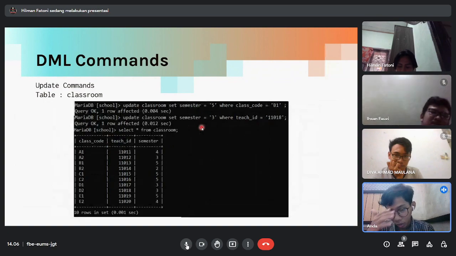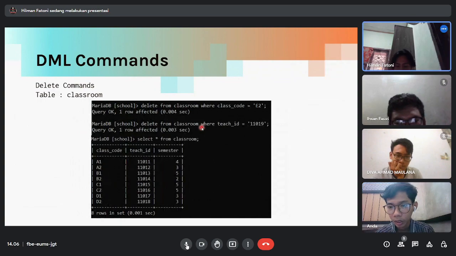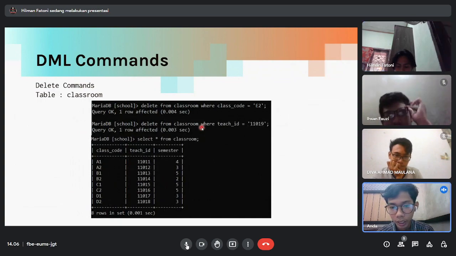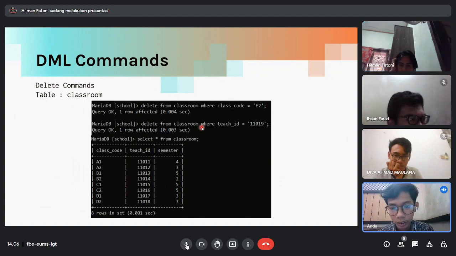Next is the update command on table classroom. The first one is updating the semester using the class code, and the second one is updating the semester using the teacher ID. Next, the delete command on the classroom table. The first one is deleting the classroom using the class code. Next is deleting the classroom row using the teacher ID.